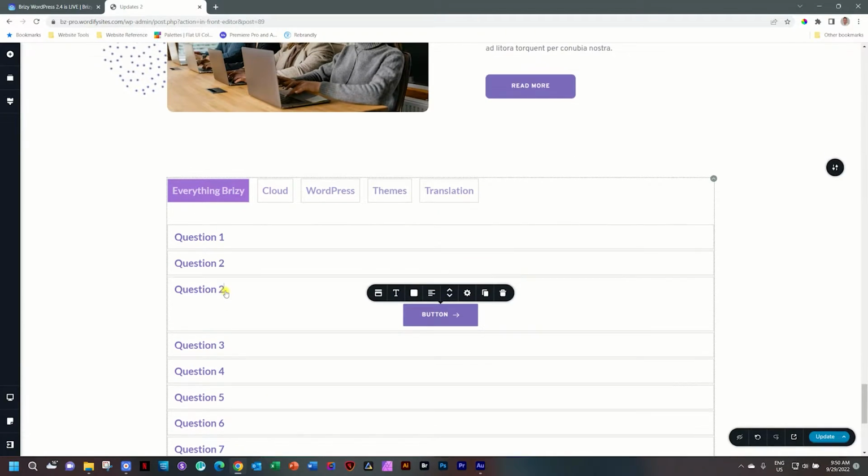So I can change this now to maybe question 2.1, or I'll have to change the whole sequence depending on what it is that I have there within the accordion.